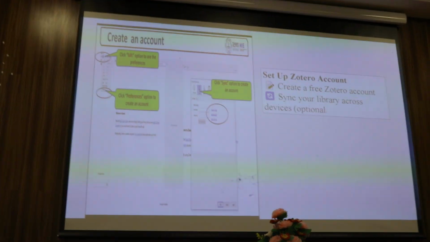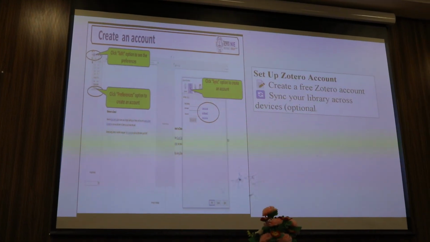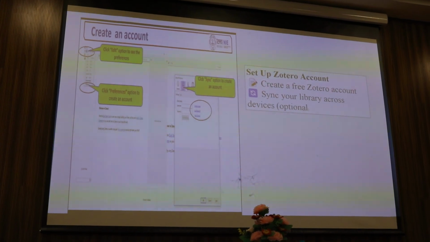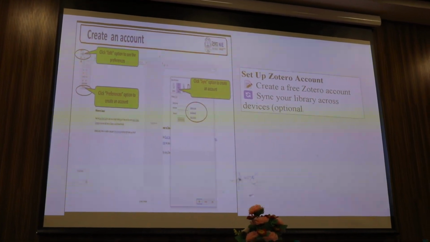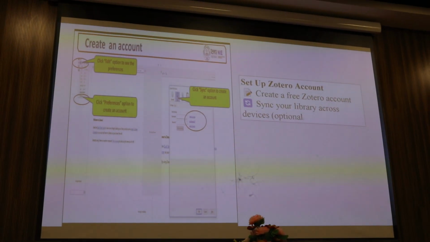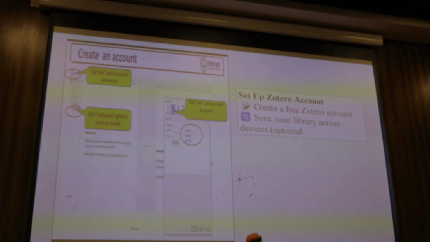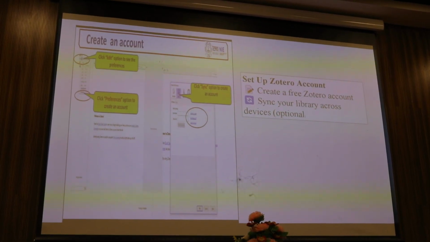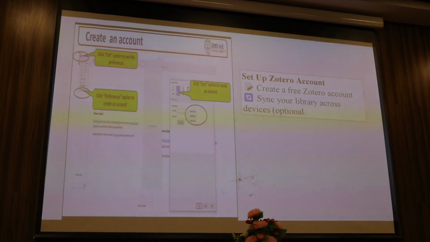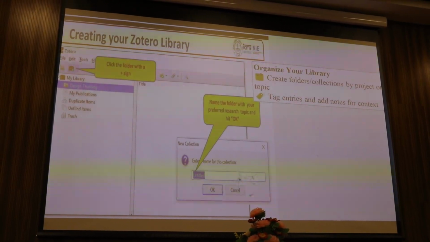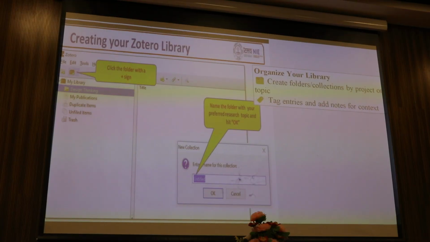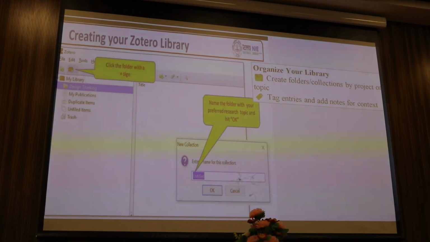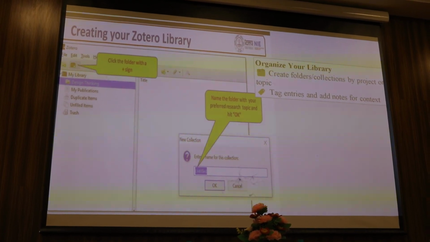So you can click on the option to see the preferences, click preference, click synchronization. So create a free Zotero account. Synchronize your library across devices. So your own project also, you can upload there as a library. See, there, click this folder with this sign. You get design thinking, my publications, this is your library.